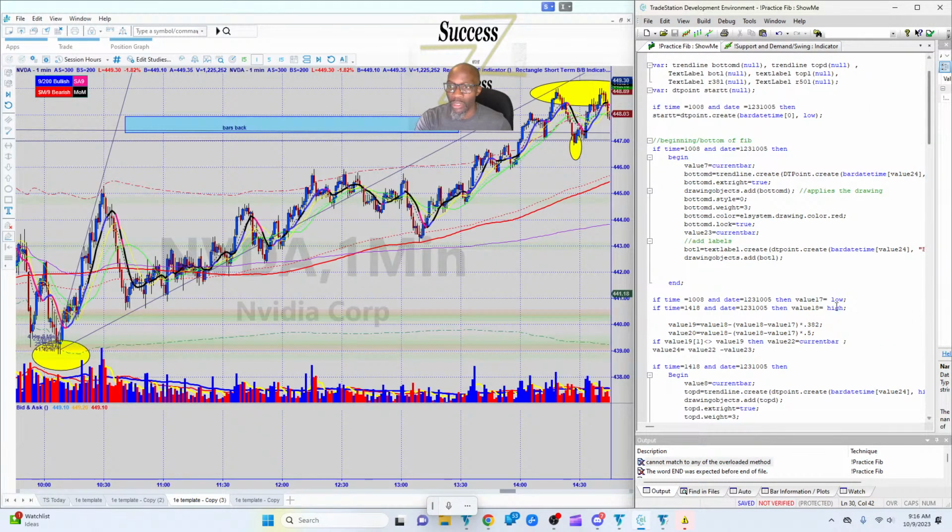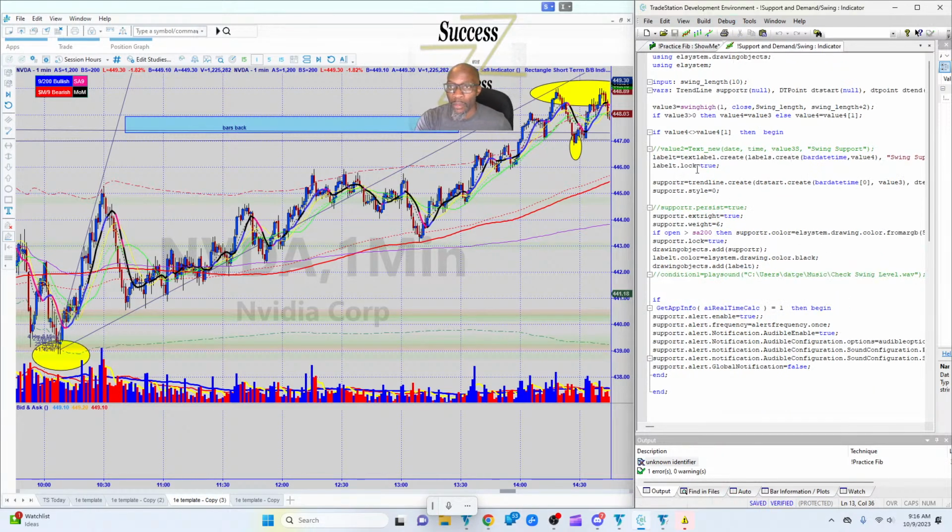Is it labels? Doesn't feel right. All right, label text label dot create, labels dot create. Okay, so we got labels dot create bar date time.